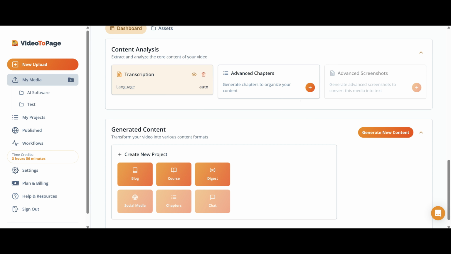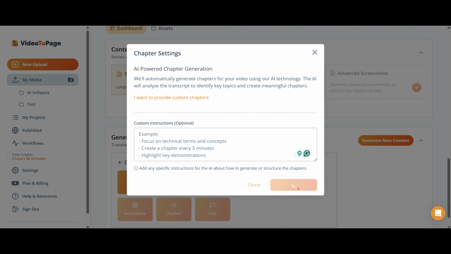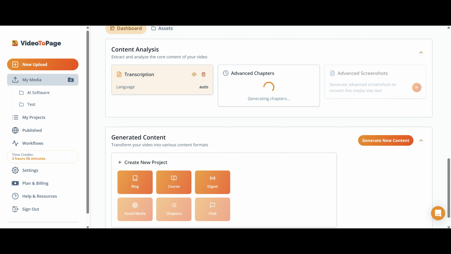Now, what you can do here is you can go to advanced chapters, and basically the AI, now it's analyzed your transcript, will generate chapters for your blog post, and they are very accurate, to be fair. But if you don't trust the AI, or you want to tell the AI how to structure your chapters, you can add in some examples here of what you want, and this is optional. So we'll just get the AI to generate the chapters, and that will take a few seconds.